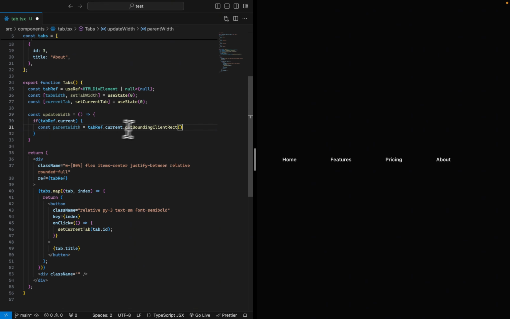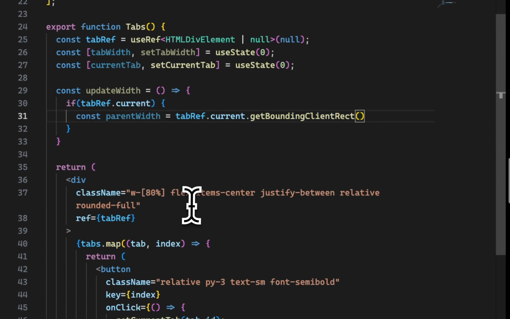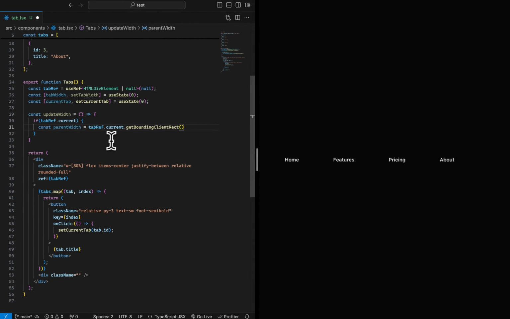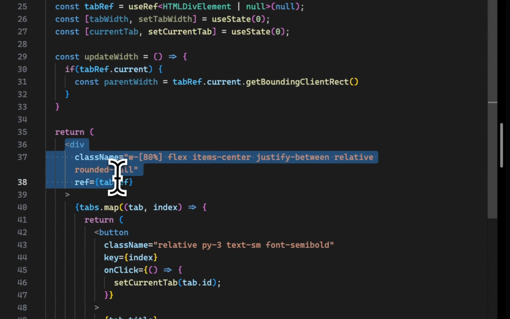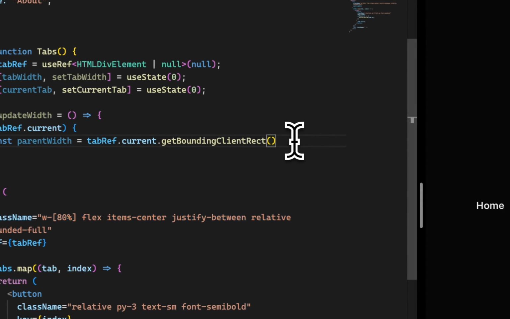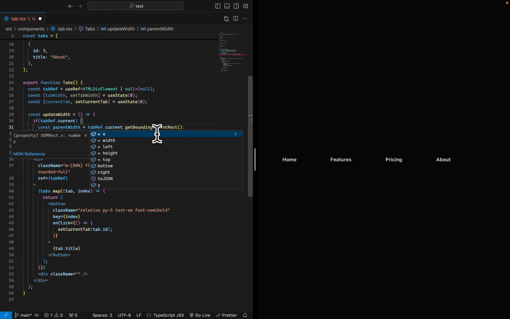And if you didn't know, this bounding client rect allows you to access measurement related properties relating to a particular element in the DOM. So if you click on dot, you can see a couple of options here. You can check for the X position, the Y position, the width, the height, the top, the left, bottom, as well as so many more options here, as you can see. But what we'll be concerned about is just the width.